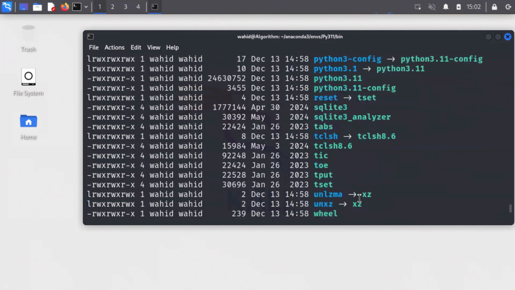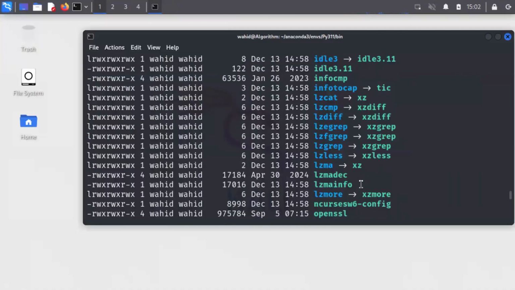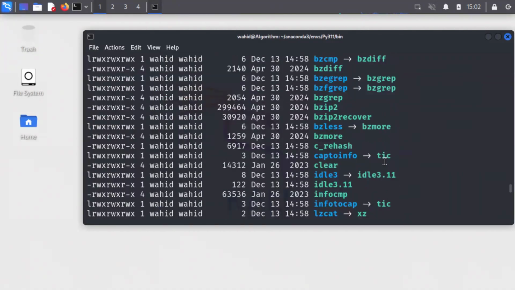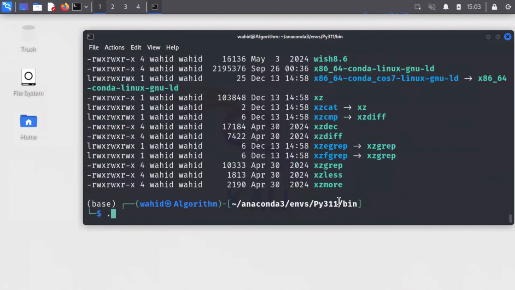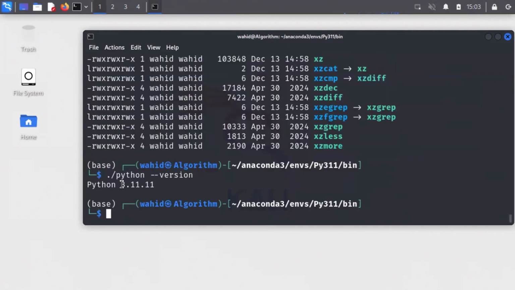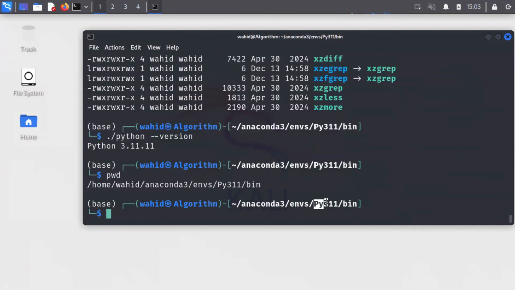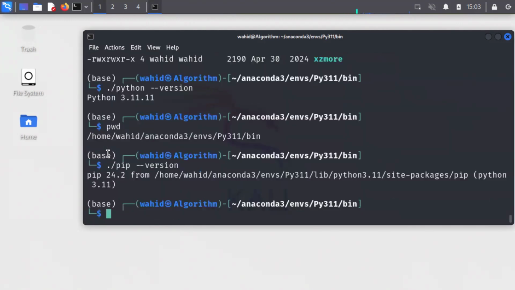SQLite 3, and notice how many good things are already installed in the environment for you. A lot of these other packages are also listed. If I'm in the bin directory and run ./python --version, you can see it tells me 3.11, the version I created it for. The same with pip --version: because of that path, you can see it's 24 for Python 3.11.